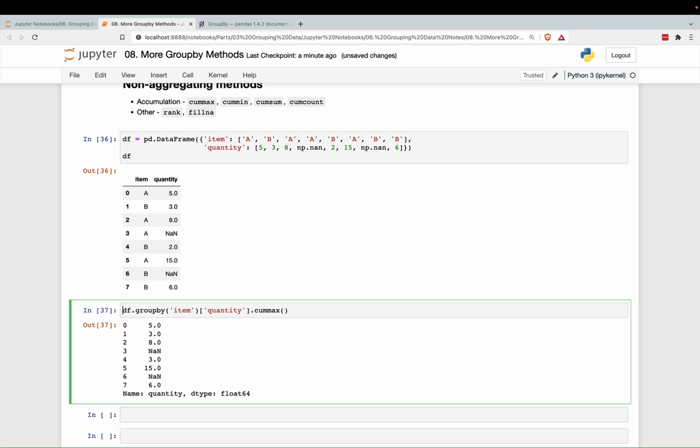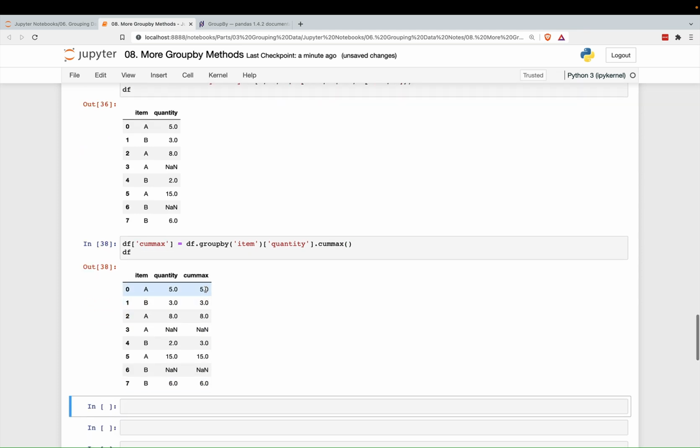And what you can do is you can just assign this, because it's going to return a series the same length as the original. So you can go ahead and append it to the data frame itself, and you can just verify that the cumulative max is in fact what it says. So here, let's look at A. It goes from 5 to 8, missing value, 15. So you can't really tell right now if it's done anything, it's just the same number. But if you look at group B, we have 3 and then 2. So the cumulative max is still 3, and then 6 over here.